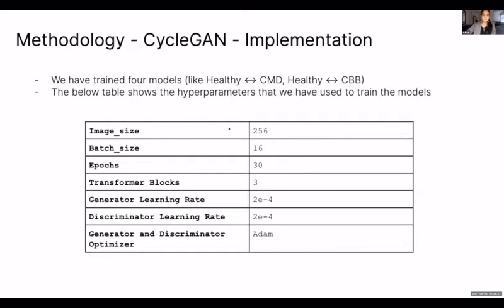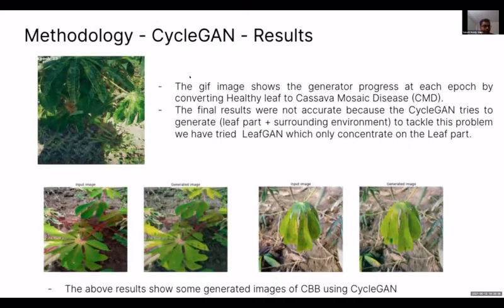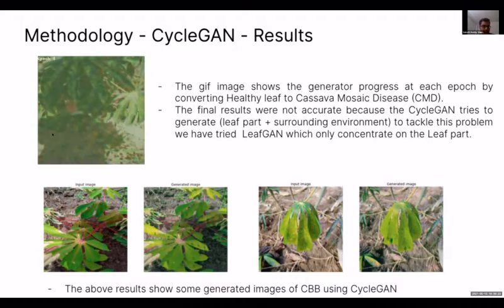These are the hyperparameters that we have used to train our CycleGAN. We have explained these parts in detail in our final report. The GIF image shows the generator progress at each epoch, converting a healthy leaf to cassava mosaic disease. The final results were not accurate because CycleGAN tries to generate the leaf part as well as the surrounding environment. So the overall accuracy is not good.